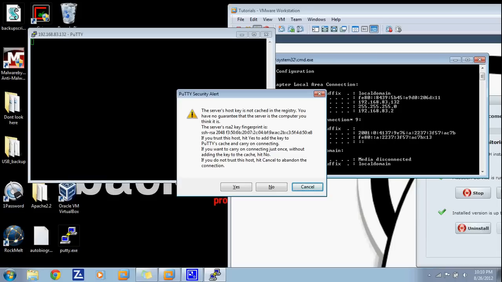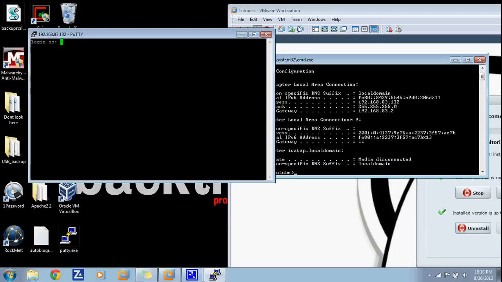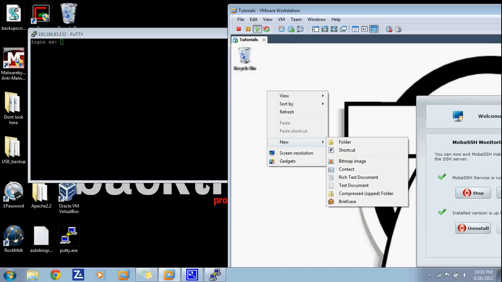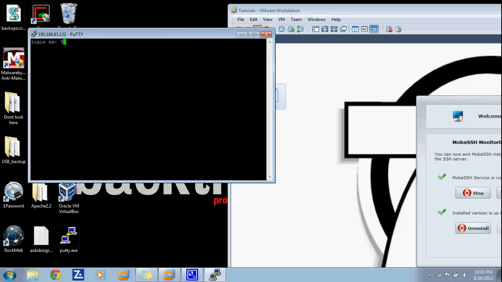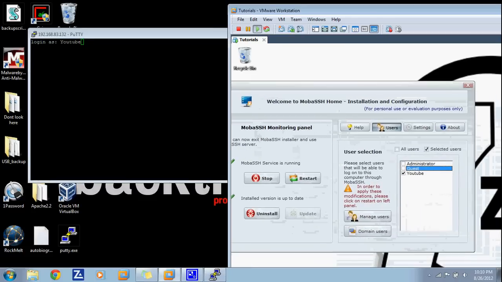Alright, you'll get this. That says that the server's key is not cached in the registry. You just go ahead and click yes. Now it's going to ask you for your login. A very important note is that you can only log in to users who have passwords. So I'm going to log in as YouTube with password of YouTube, since that's currently the only user I have enabled in MobaSSH, as you can see right there.